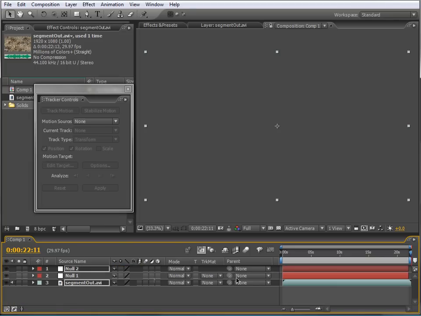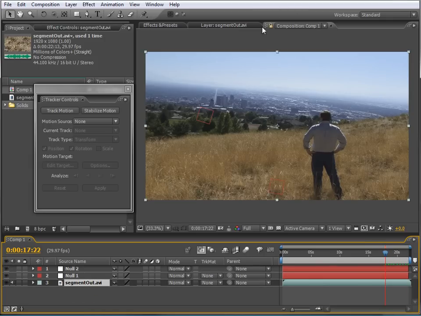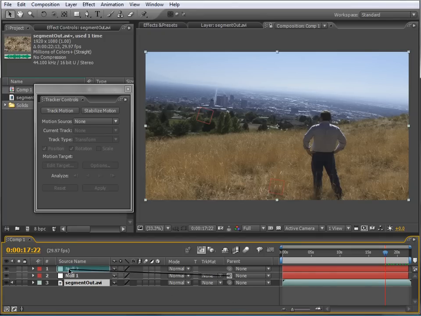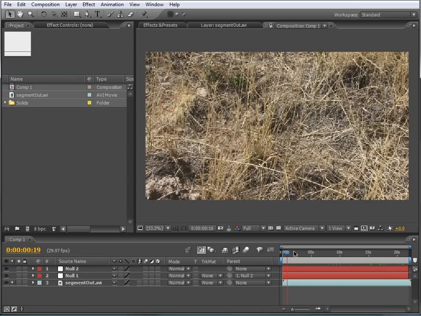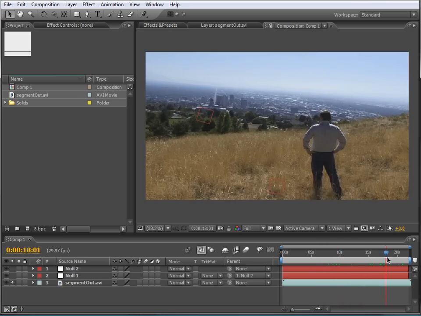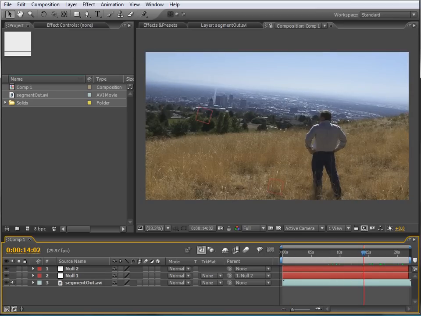Now let's properly set the parent for our tracking. To do this, we click on the parent of the first null and set it to the second. And with our tracking we can look again. This is our null object 1 and there's the second. It works very well. Okay, let's get ready now to take our renders.